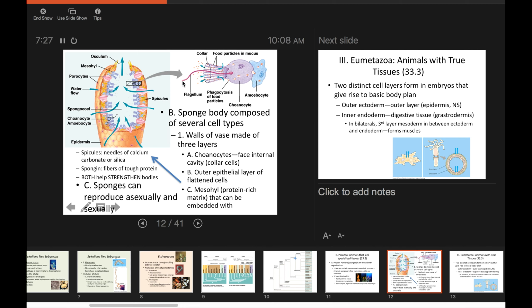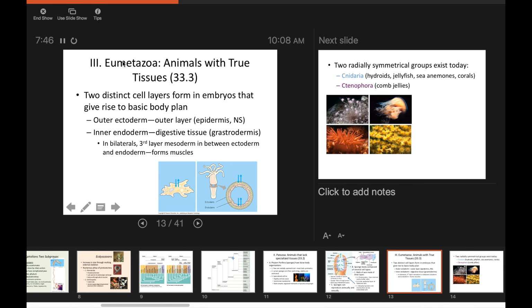Now, zooming in on the choanocytes here, very similar to the protist choanoflagellates, you can see there's this flagellum here, and it moves and it filter feeds. So it creates a current where water is moved into the organism, and they filter feed, and then water gets pushed out through the osculum, which is the opening on the top side of the sponge. So that's all I want to say about the parazoans.